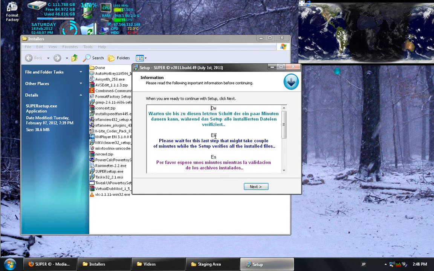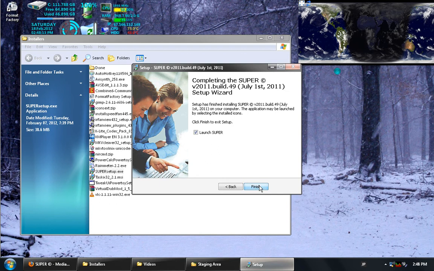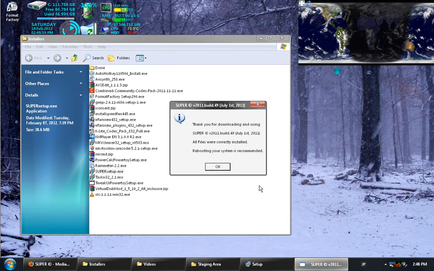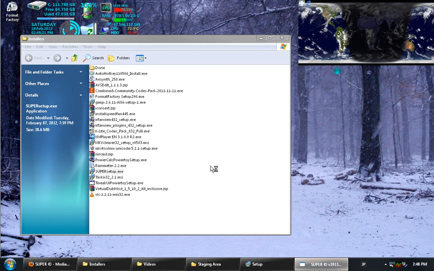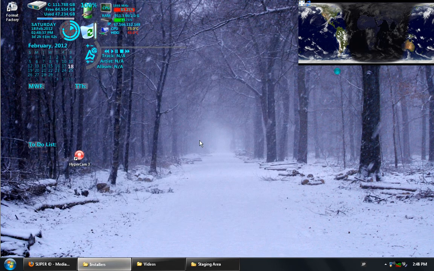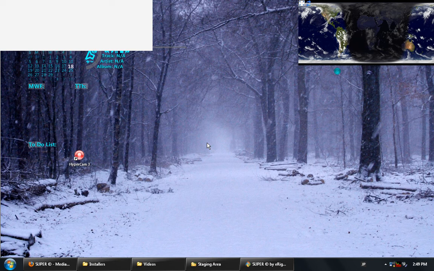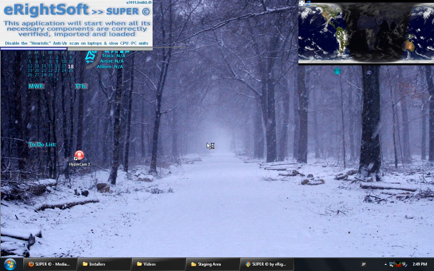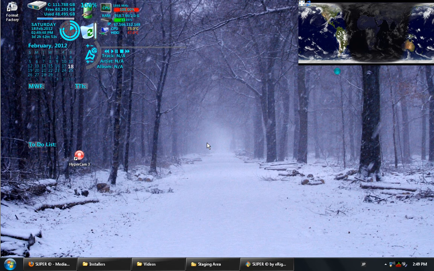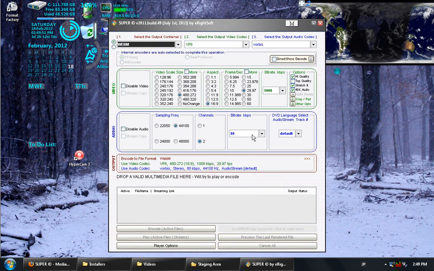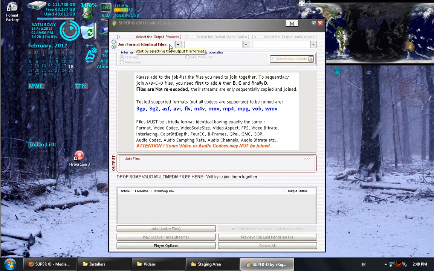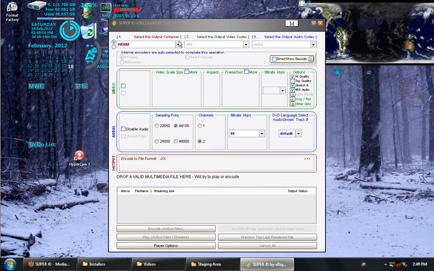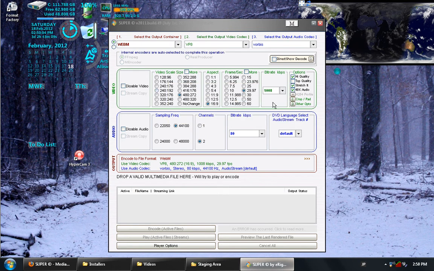So now that it's finished installing, I can finish this by just having it launch. So here we see the main window for Super. It has the option of being able to join identical files, but mostly we're going to be focusing on just converting existing files. Super has the drawback though of randomly changing the different options each time you start it.